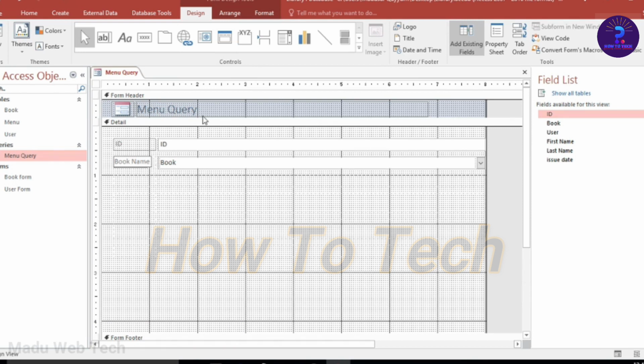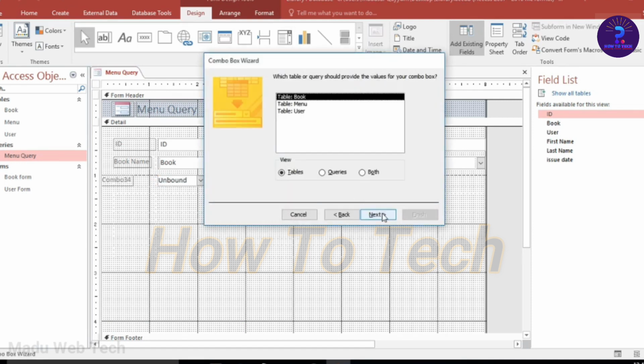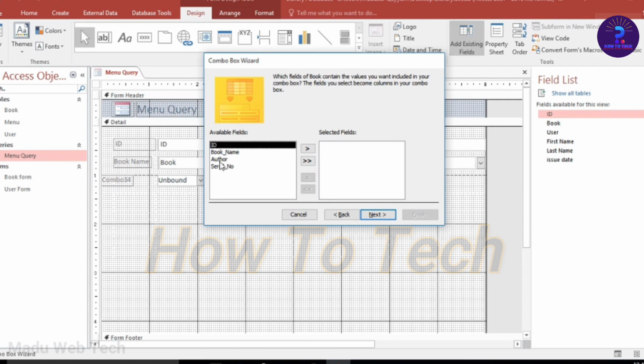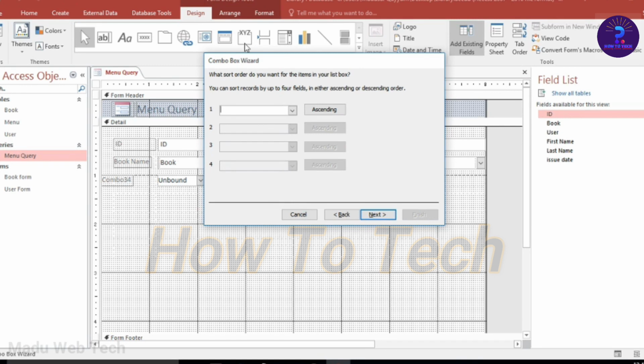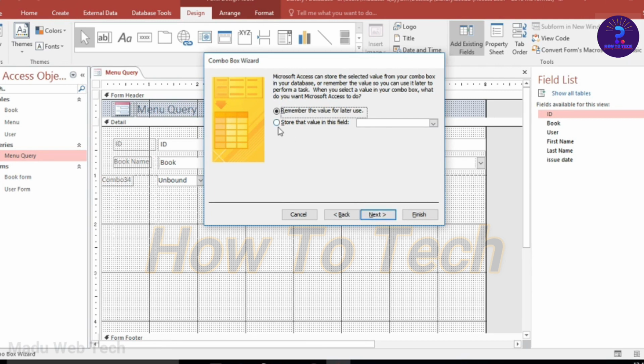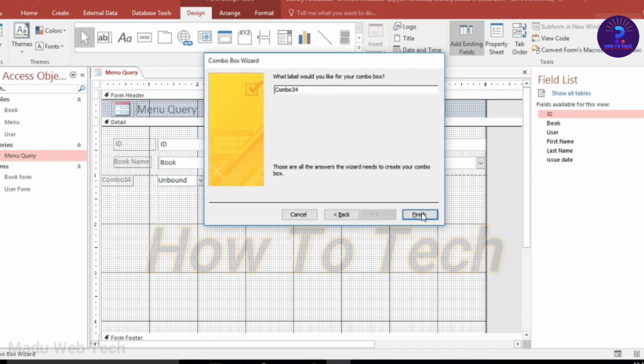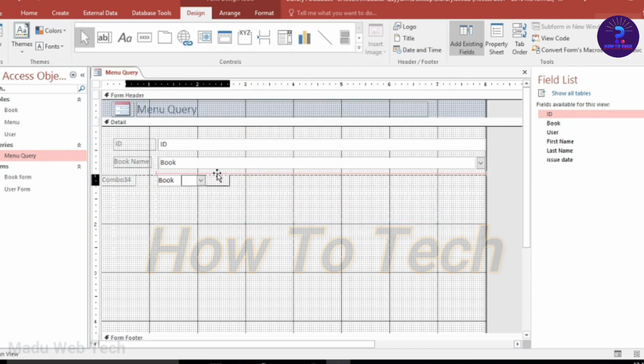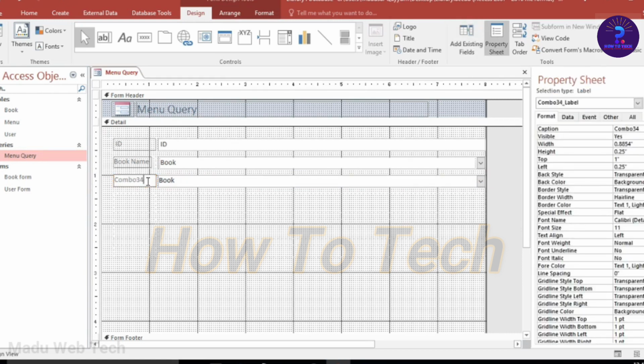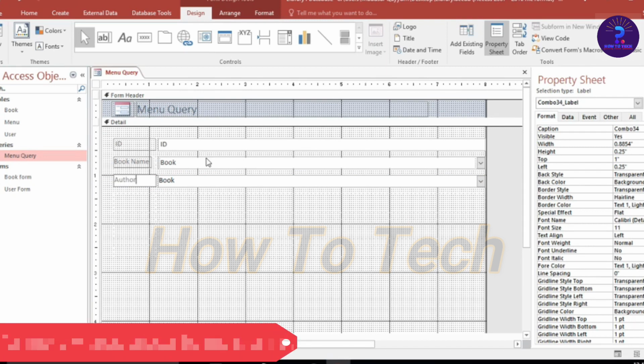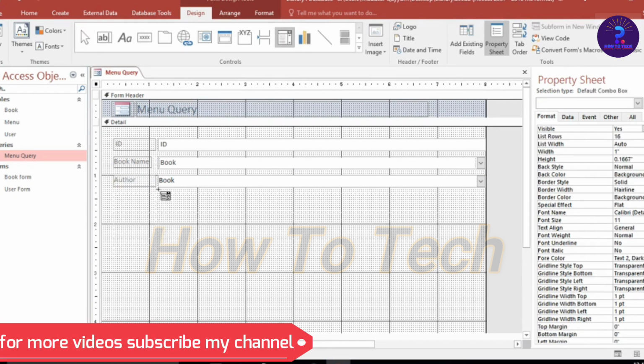name. Okay, again select combo box. We need 3 to 4 combo boxes. Click on next, and here select this. Click on next. Here also select. Click on next, next, and store in book table, because this field is related to book table. Here author. Okay, again select combo box.